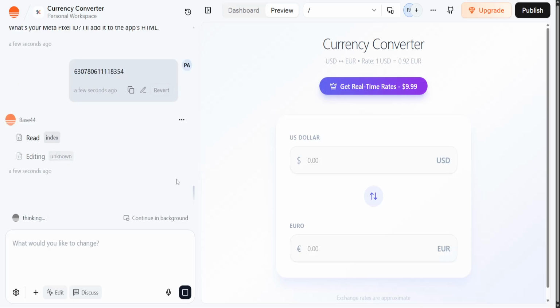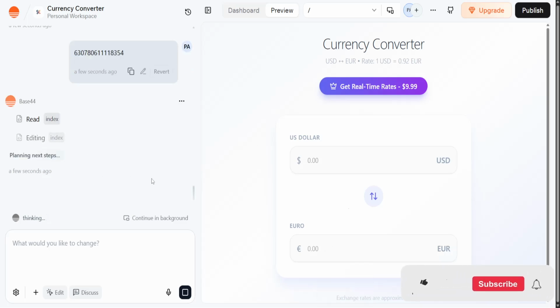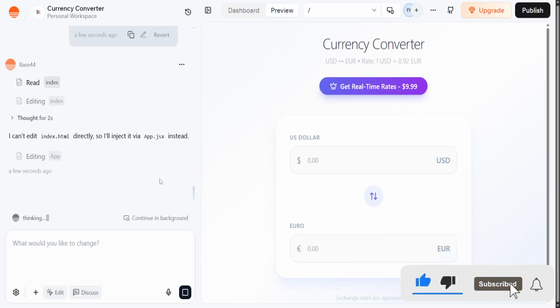Now, nothing further should be required of us, but we're just gonna watch and see if Base44 manages to connect it. Okay, so it's telling us that it is going to inject via app JSX. Okay, I'm gonna pause and come back in a second.